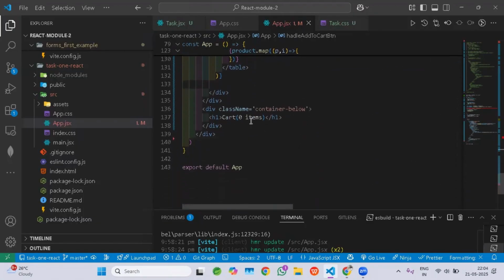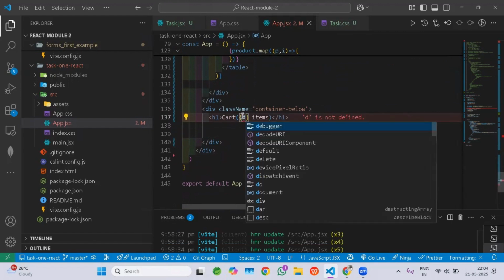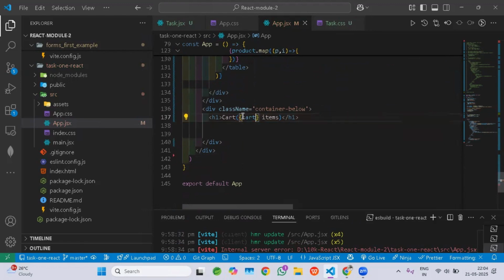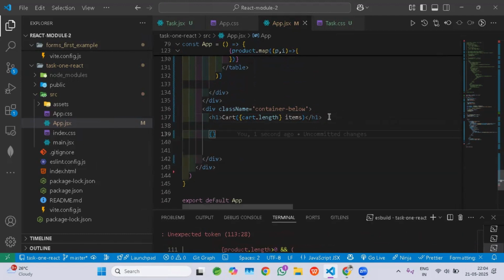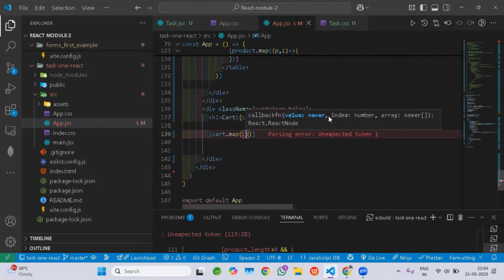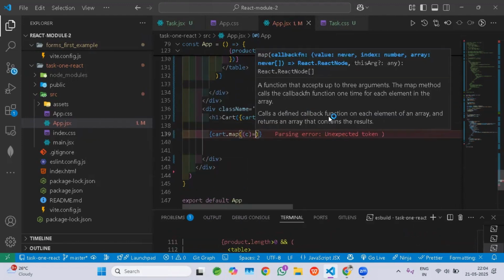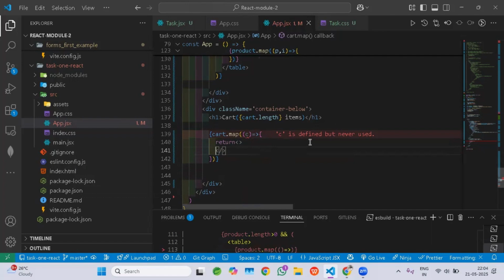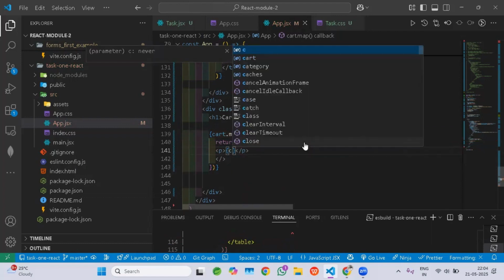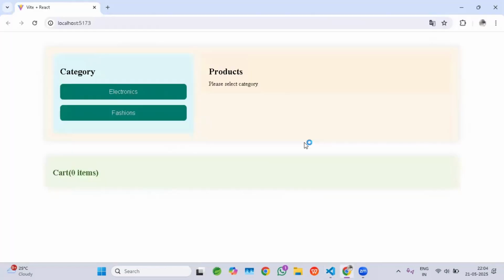So here I'm mapping the data. cart.length. Now cart.map. c. Return. c.name. Let's see if it is added or not.